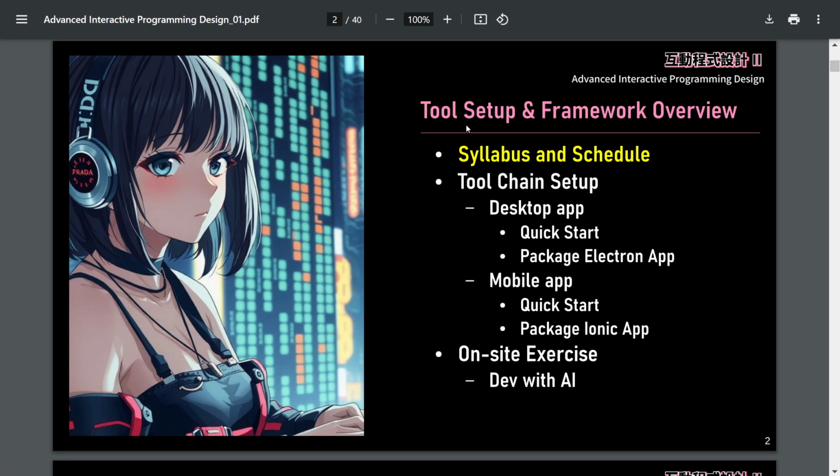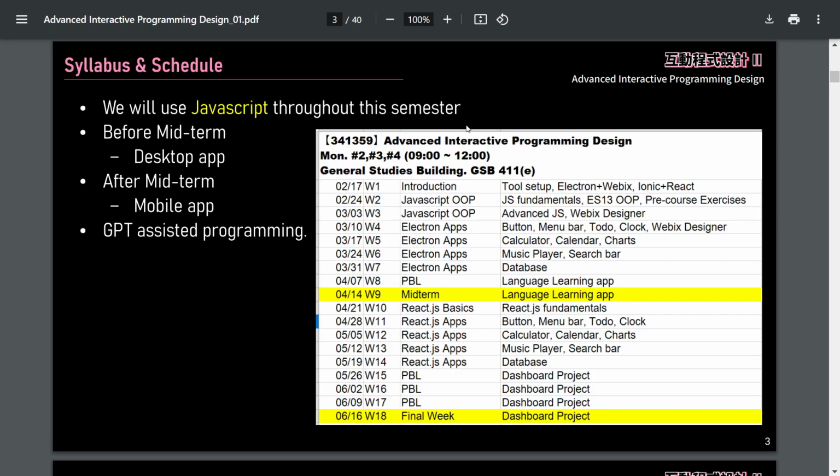And if we have some time later, we're going to have some exercise. Okay, that's the plan of today. So this is the syllabus and the schedule of this class. Today, this is February the 17th, right?